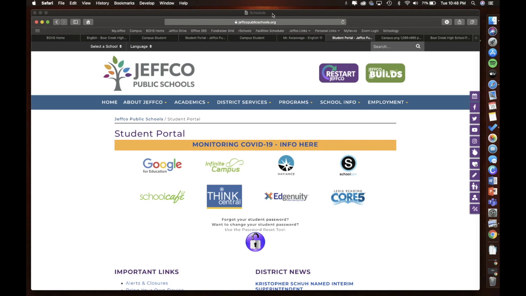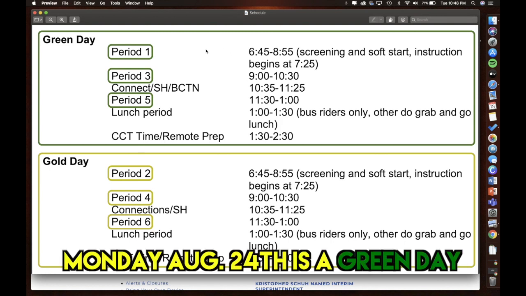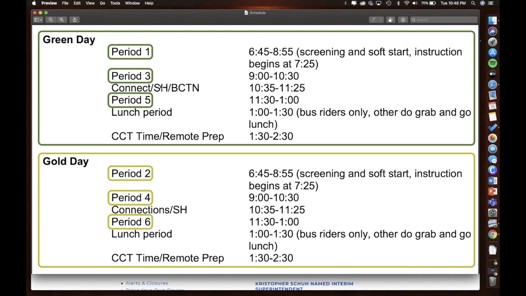Now, if you have not seen it yet, we put it with the links on the front of our website. There is a schedule for learning for the next 2 weeks, and we're going to have what we're calling green days and gold days. Another way to think about it is green days are odd period days, gold days are even period days. And basically, this is a guide to when you need to be logged in on those specific Google Classrooms or Schoology classrooms so that you can meet with your teacher. To be ultra clear, on Monday, August 24th, it will in fact be a green day. So it will be only periods 1, 3, and 5, as well as connections.